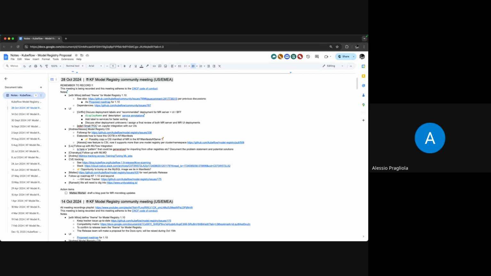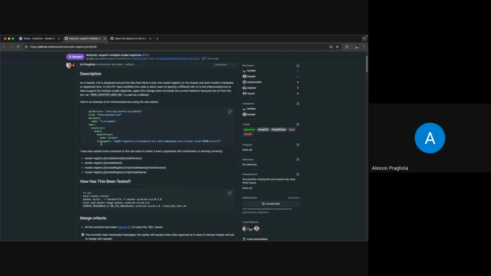Yeah, thank you, Matteo. I just want to update everyone on the new feature added to CSI. Now we support more than one model registry per cluster or namespace. Given the manifest for the cluster storage container, we had the environment variable for the model registry based URL, and we just had the possibility to connect to that particular model registry. Now, without introducing any breaking change, we have the usual prefix model registry to indicate the URI of the model registry, and we added the possibility to also have the model registry URL as the first item in the URI so that we can connect to that model registry in particular.